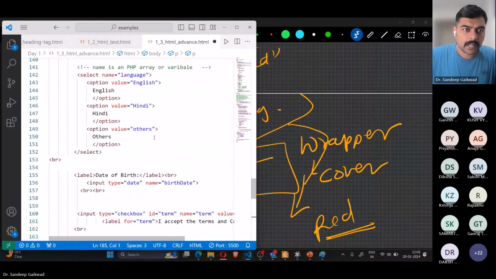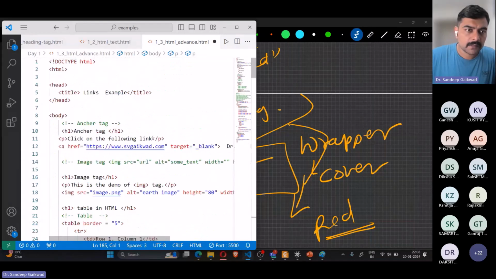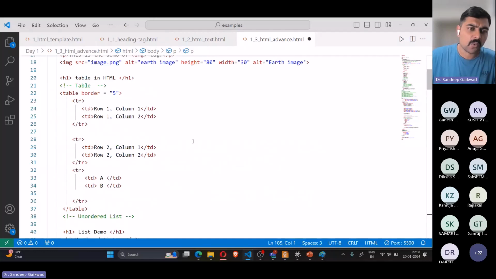I hope I have covered the HTML part, and trust me, whatever we learned today, those are the only things. 90% of tags we have covered so far. That is the most popular tag, or most usable tag, for website development, right?